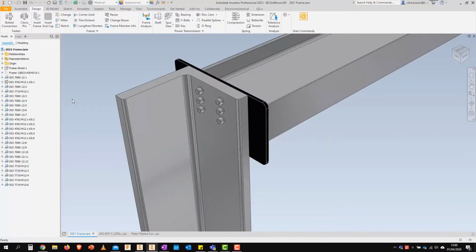So that's a quick overview of all of the different connection types you can use your bolted connections for. Hope you find that useful.